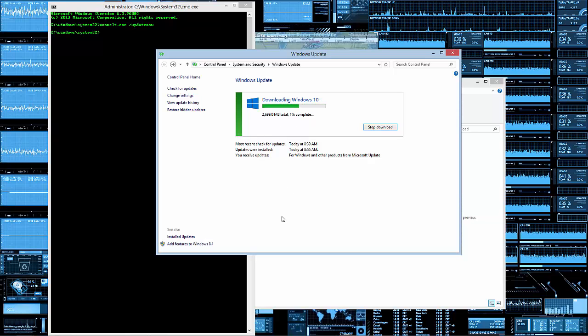Now the total file size is over 2.5 gigs, so it will take a while for most people, especially people like myself that live out in the middle of nowhere. But as far as that goes, the actual installation process should kick in very shortly after.